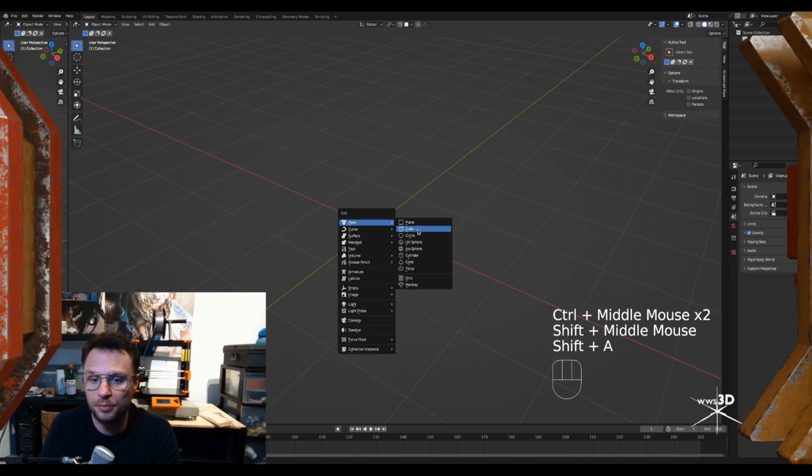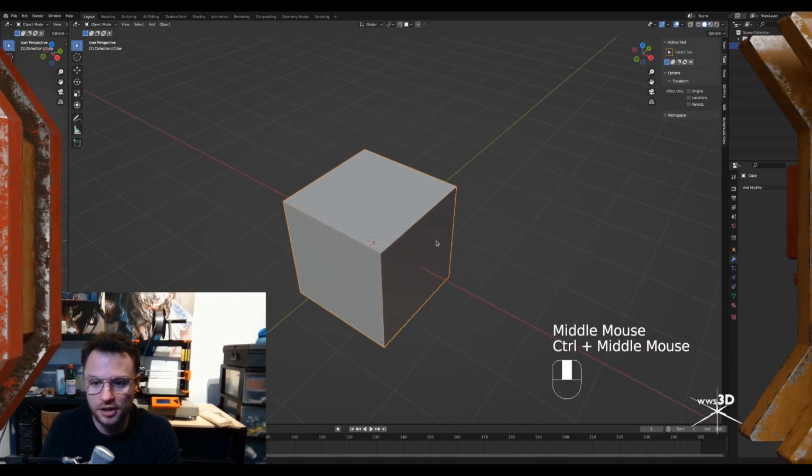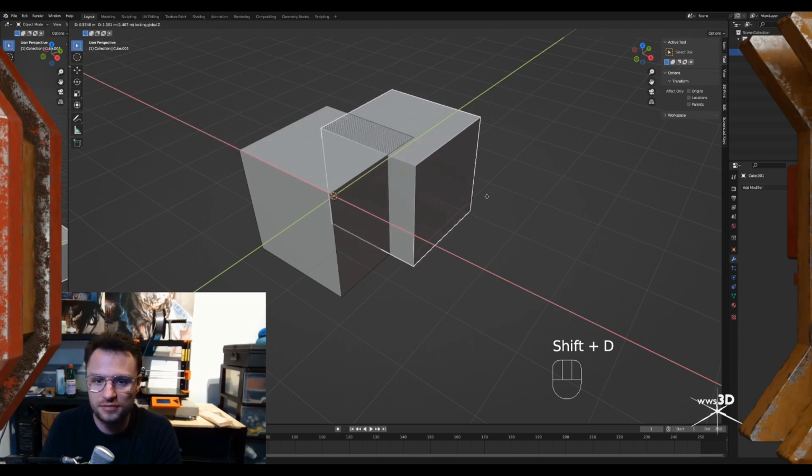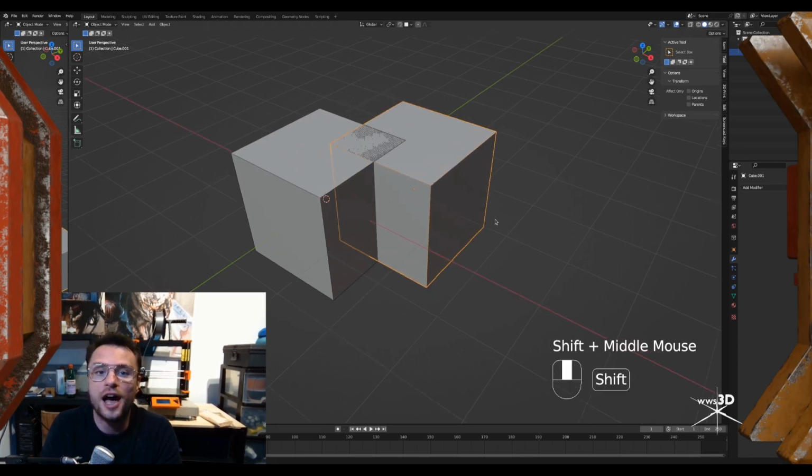I want to show you some great features in Blender. So, for example, add a cube, Shift D to duplicate it, and put it like that.